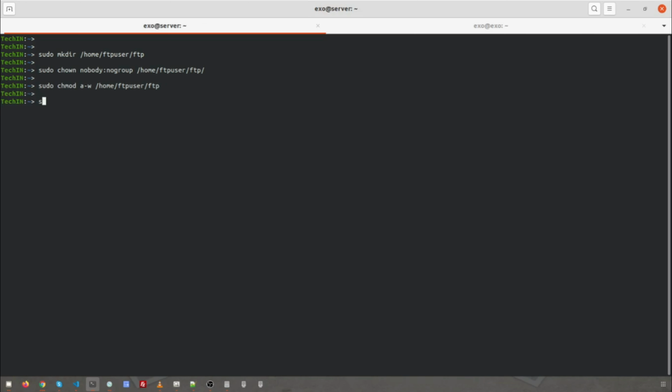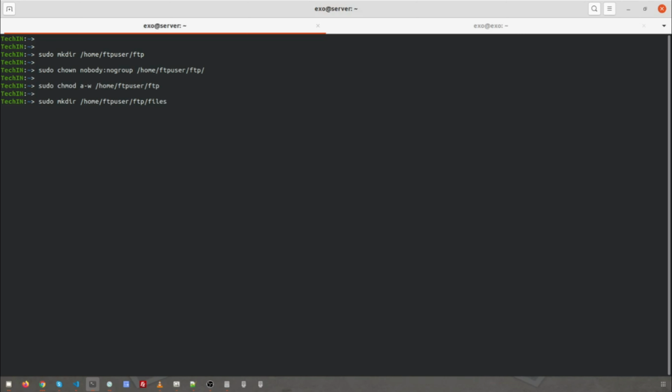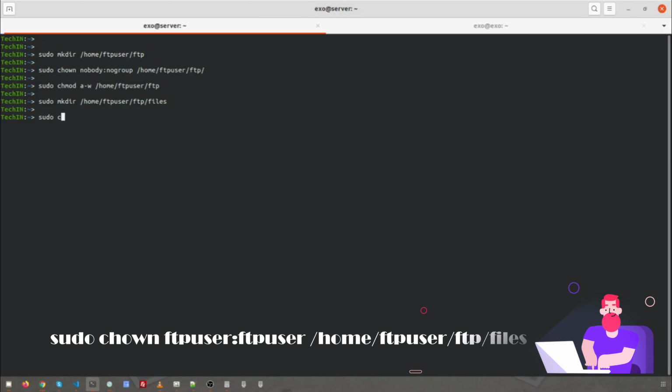Next, we will create a new directory within /ftp where the user can view and upload files, called files. Sudo mkdir /home/ftpuser/ftp/files. Assign ownership of this directory to our new FTP user, otherwise, they will not be able to write to it. Sudo chown ftpuser:ftpuser /home/ftpuser/ftp/files.